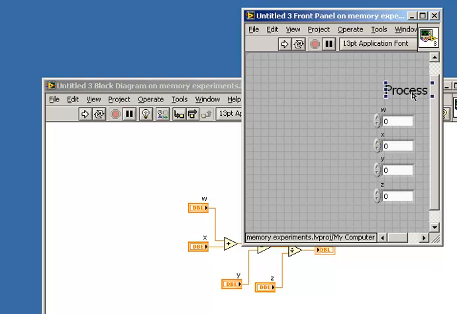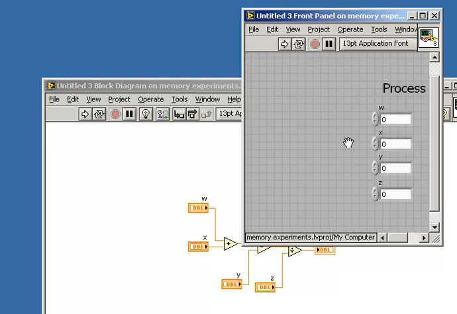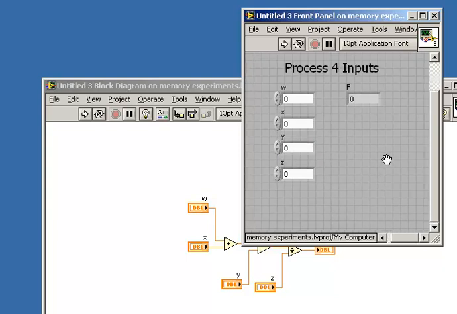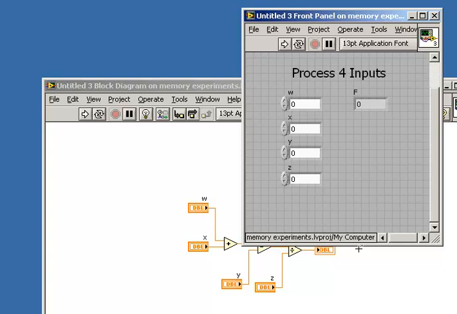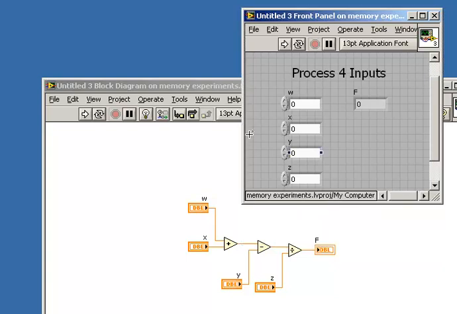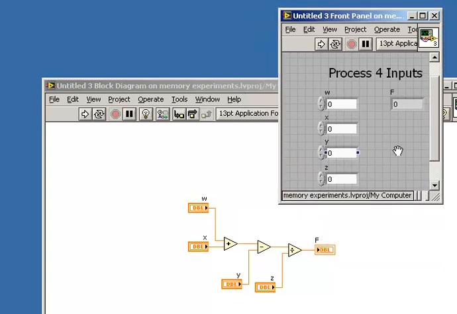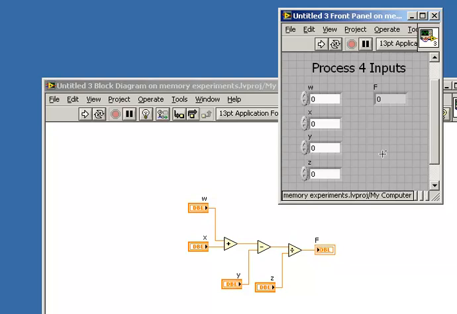Now, to get the controls and indicators centered in your window, the easiest way to do this is to hold down the Control button and the Shift button, and then that invokes the pan control, and you can just simply pan that to wherever you need. I'll just tighten this up a little bit more like that.